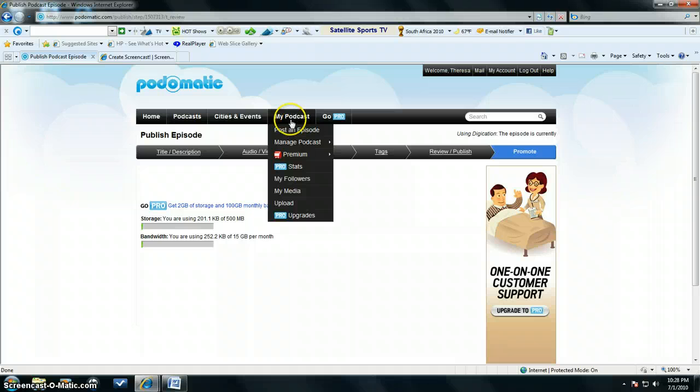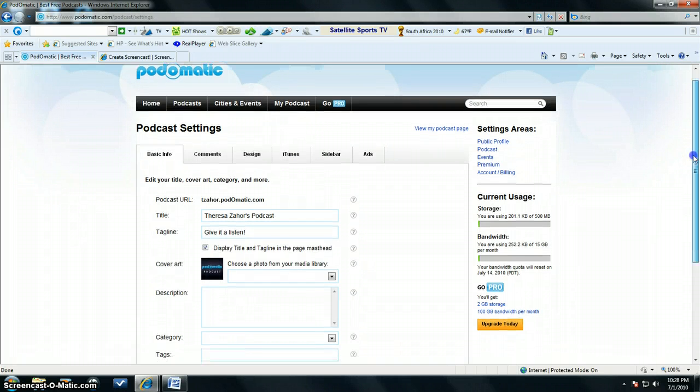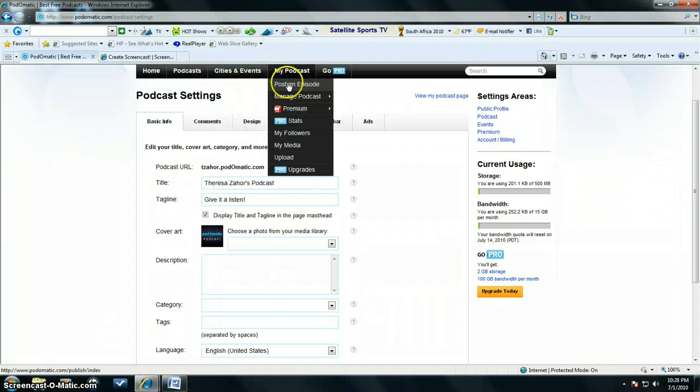At this point in time, what we'll do is go back to this field while it's publishing. This tab, this is my podcast, and we will look at Manage Podcast and go down to the Settings and Layout. And that is the area where you could change your title, you could change your tagline. The default in Podomatic is Give It a Listen, which is sufficient for me. And you could also change and put other categories or tags in here. For now, I will go back to my podcast, Manage Podcast, and look at my podcast page.